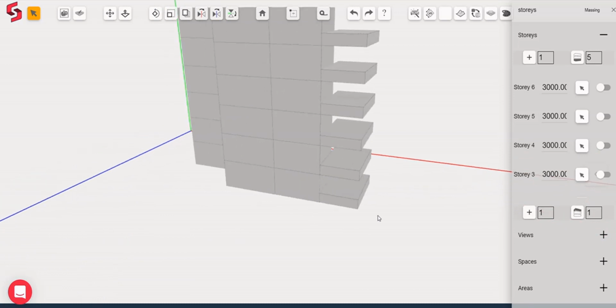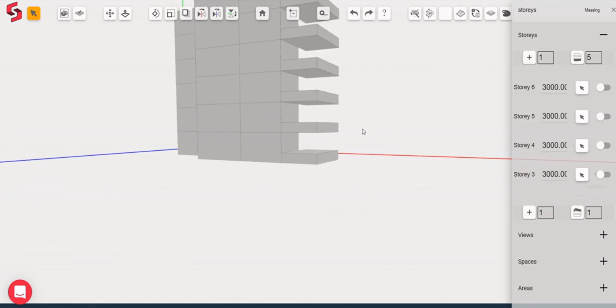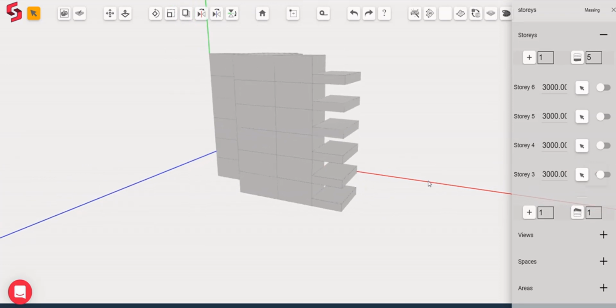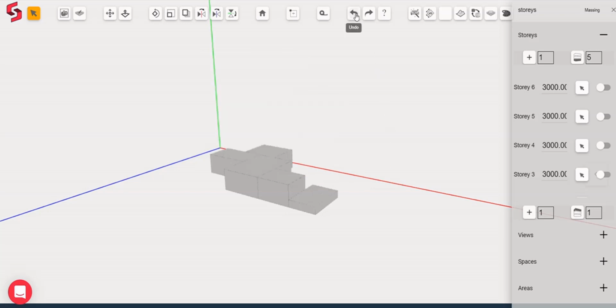Also note that the balcony's height is dependent on the story base level. They are not stacked one on top of each other like other objects. I can also undo and redo the changes that I've made. I can use the undo button here and it changes.